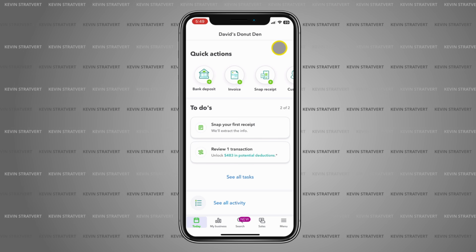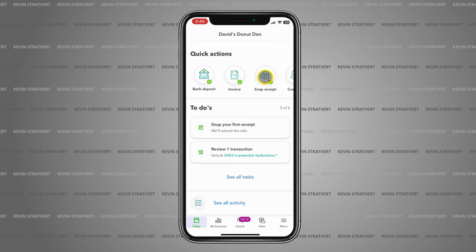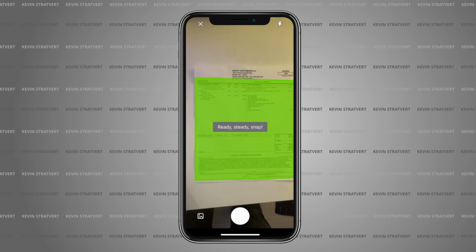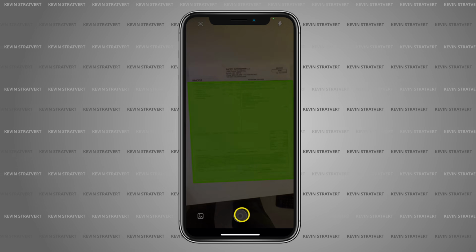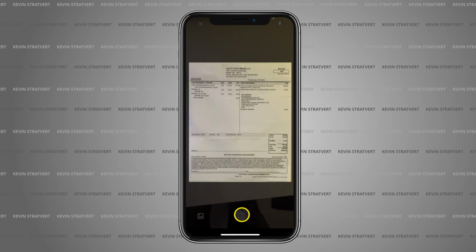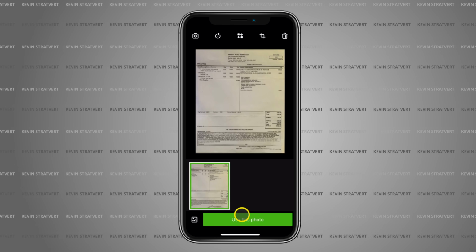This time, under Quick Actions, look for the button that says Snap Receipt and tap on it. Next, I'll get the entire paper receipt in frame and then tap the camera button at the bottom of the screen. Now, sometimes this might take a cropped picture, but it looks like it was pretty good in this case.